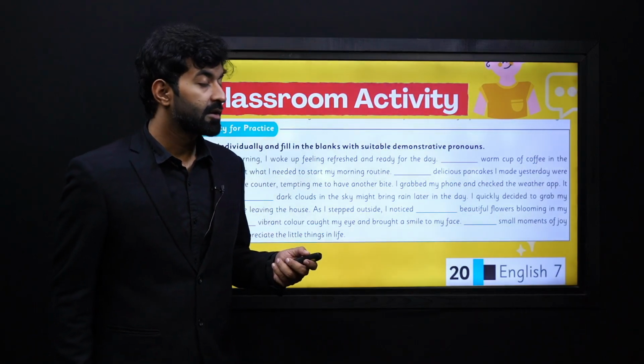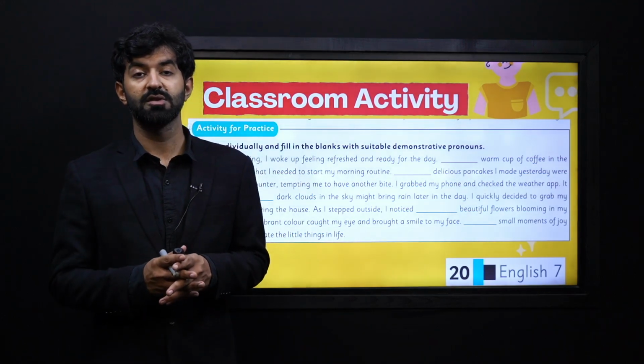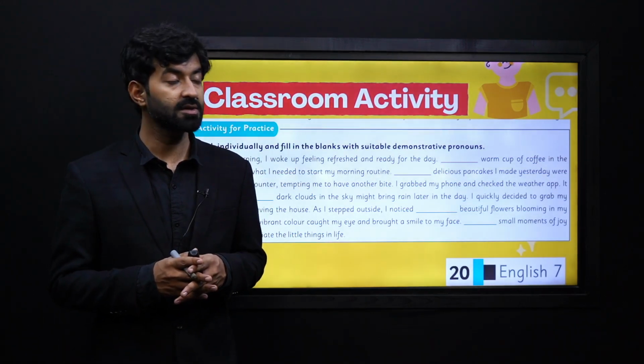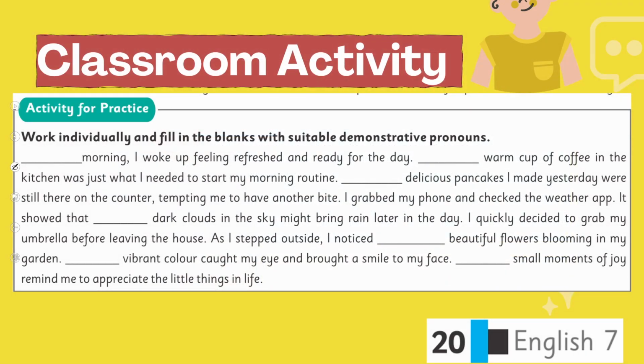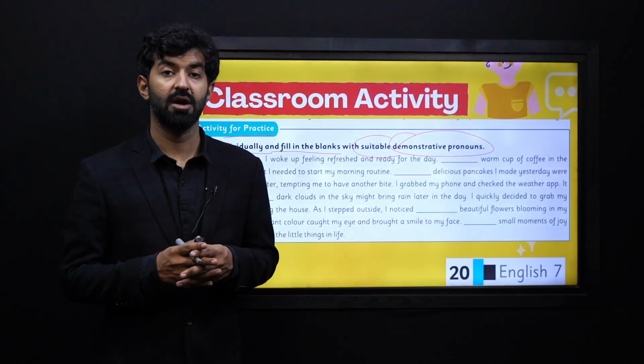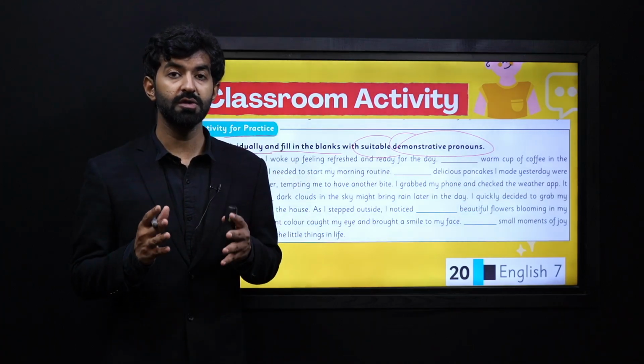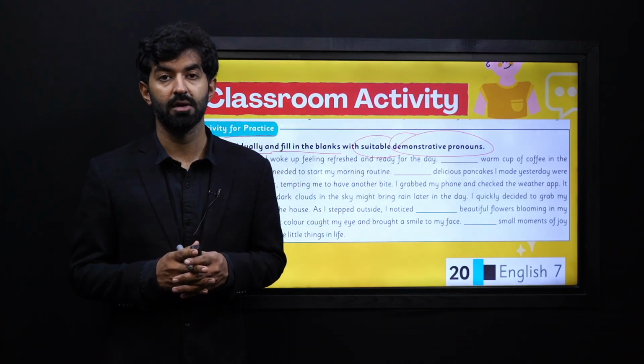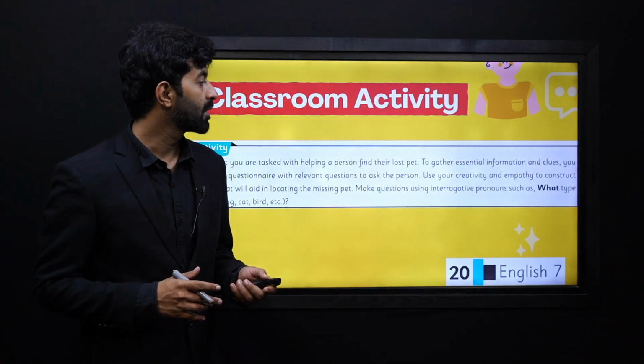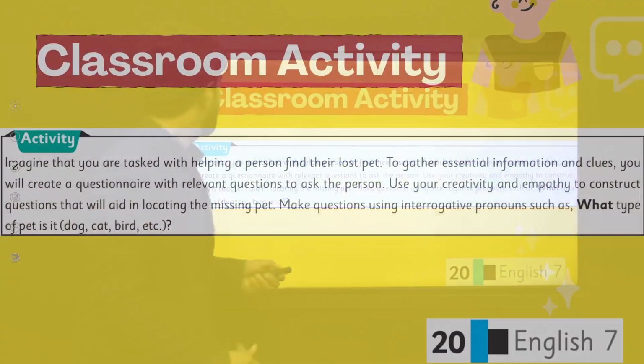Now, from your page 20, we have this classroom activity for this lesson. This activity is for practice. You have to work individually and fill in the blanks with suitable demonstrative pronouns. Now, you know that demonstrative pronouns are this, that, these, and those. You will be using them efficiently in the activity.